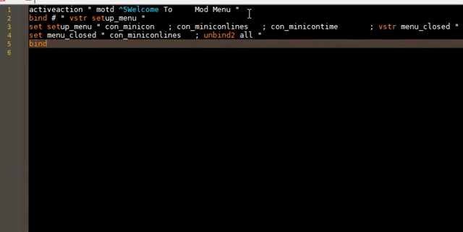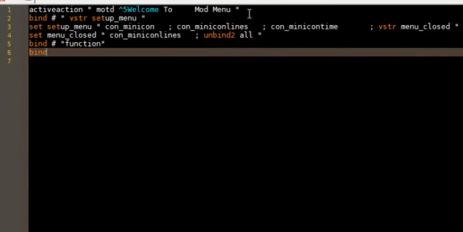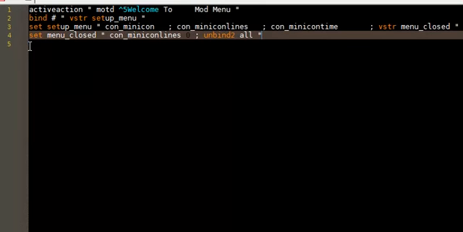So let's say if you were to put bind hashtag and then put your function in here, you can also do bind to hashtag and put a function in there. And bind to basically makes a secondary function. We're going to be using secondary functions so we don't mess up our buttons. So it unbinds all the buttons when the menu's closed. Just put it. You don't need to know what it means. You just need to put it. Okay. I'm also going to put bind hashtag vstr open menu.